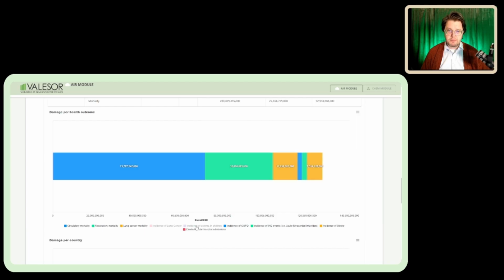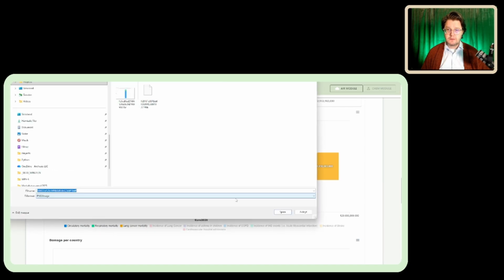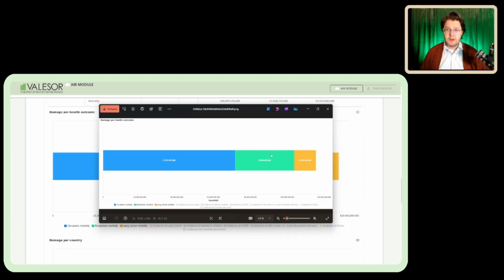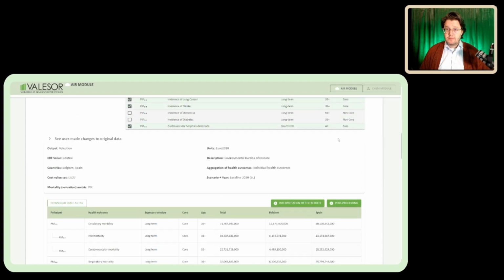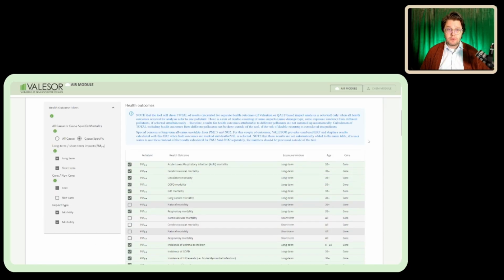Remove asthma in children by clicking on it. COPD, incidence of IHD, incidence of stroke, and cardiovascular hospital admissions. So now we have only circular mortality, respiratory mortality, and lung cancer mortality available in this figure. And download as a PNG again. And from that, we can see that the download has adapted accordingly. These are some of the ways you can fine-tune how you look at the results.